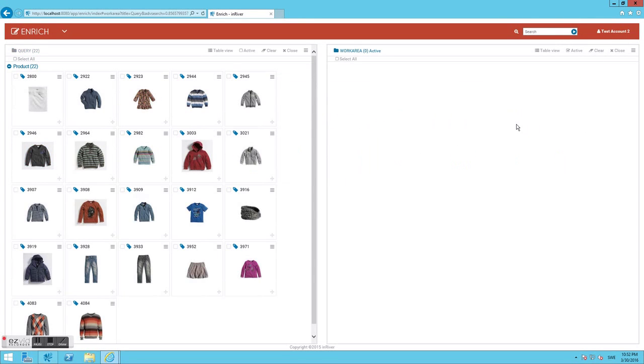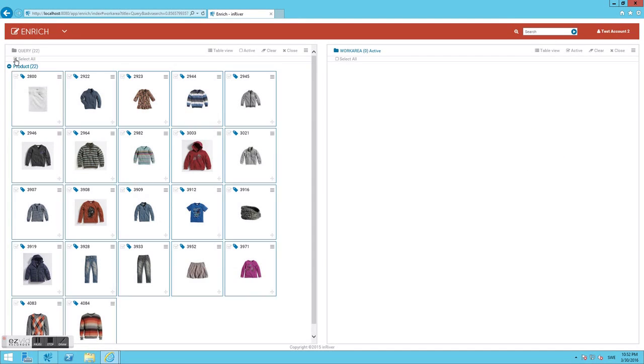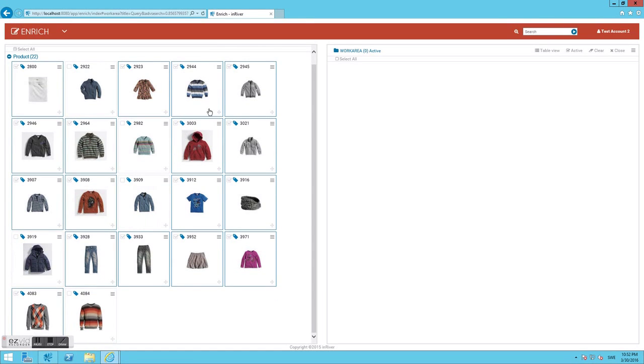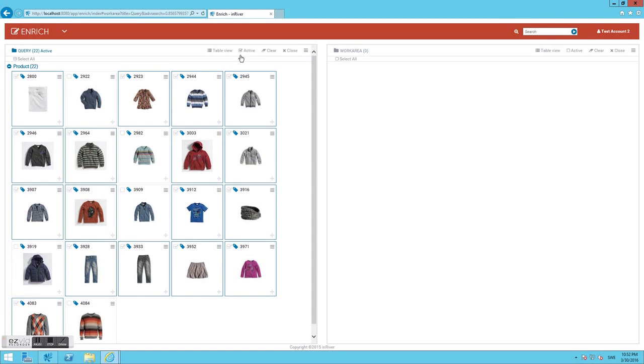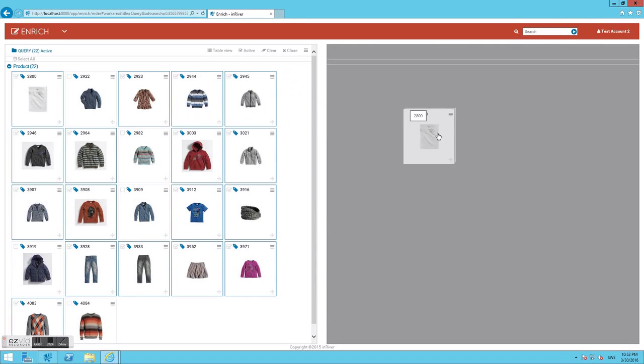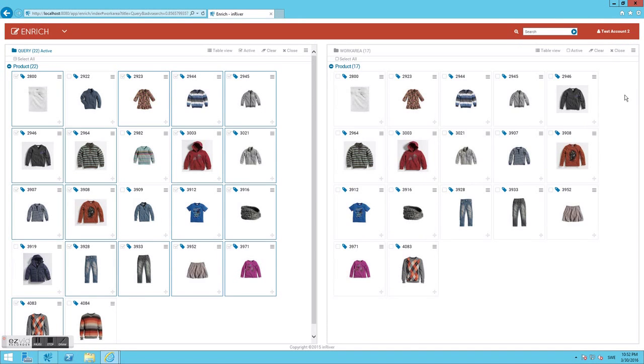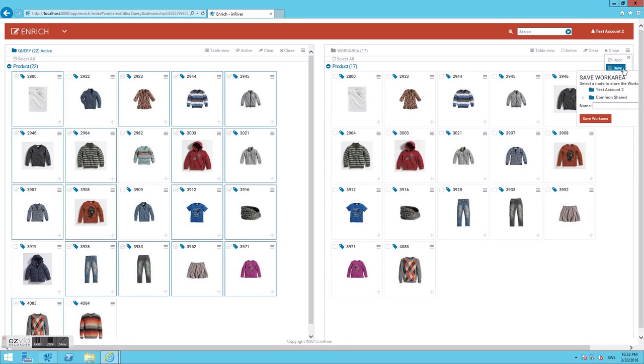I add a second work area and I select all the products, but I decide that there are a number of products that I don't want to translate for my particular market. So I deselect them here. I don't want these products. And the remaining set of the 22 products I simply drag and drop into a new work area. This new work area I save.